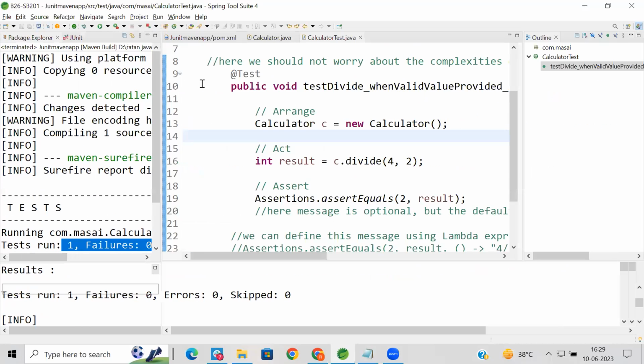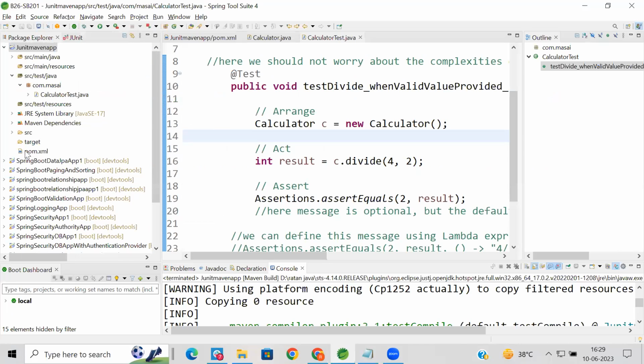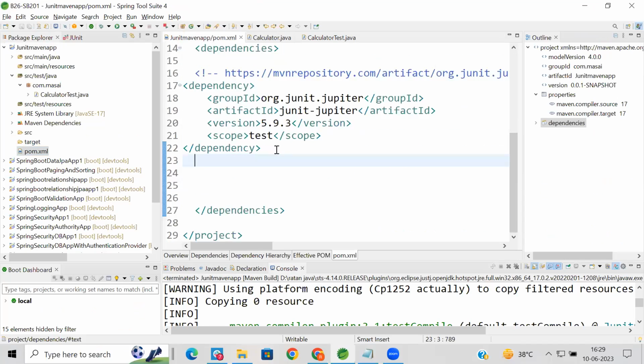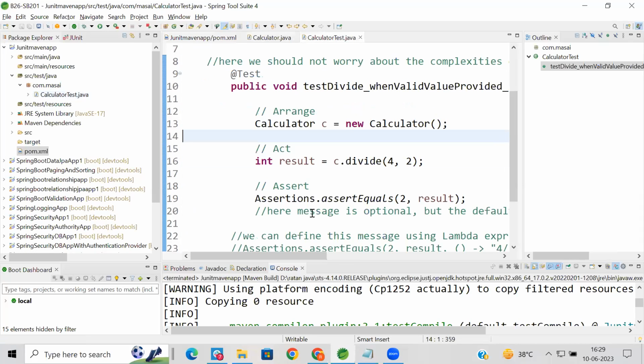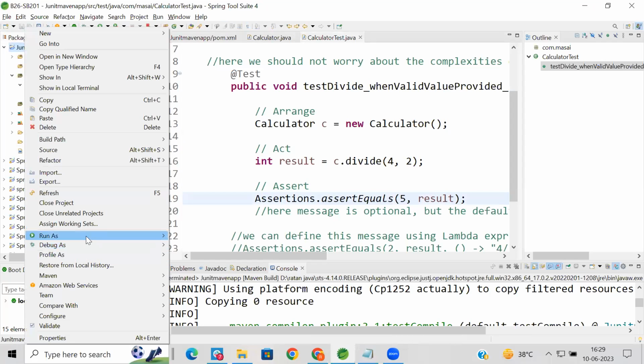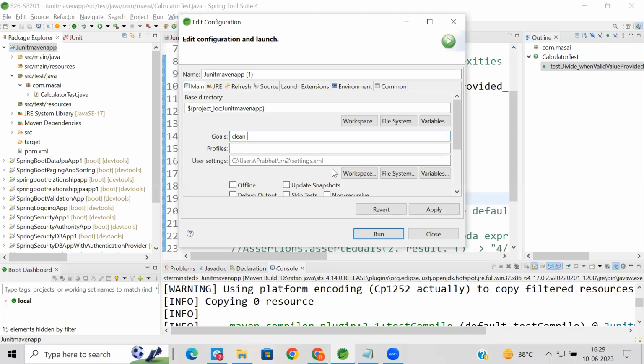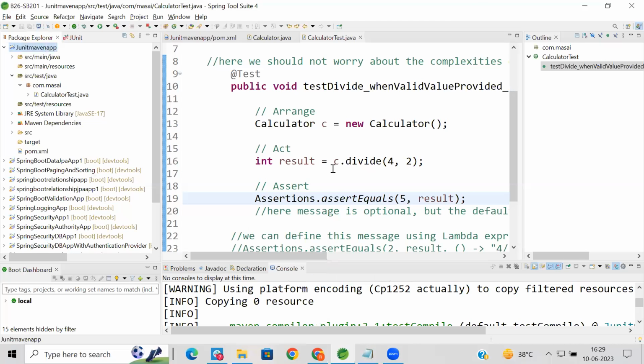Actually, this is added. Maven Surefire plugin is already added. Let me just fail this test case. I'm putting that assert. I'm expecting 5. Now let's try to build it once again. Maven build. Clean. Package.